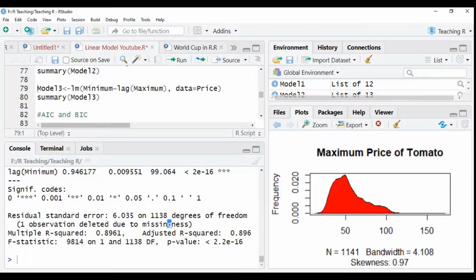If you see the multiple R square, it's quite increasing. It is quite encouraging as compared to the previous model. Previously it was just 0.15, but now it's 0.8961. It's almost 90% R square. So as compared to the previous model, model 1, model 2 is far better, but we will see later how we can choose the better model.